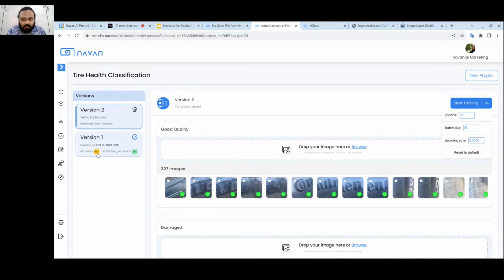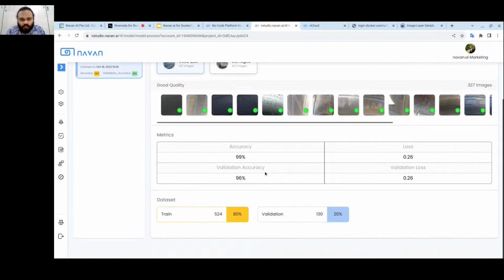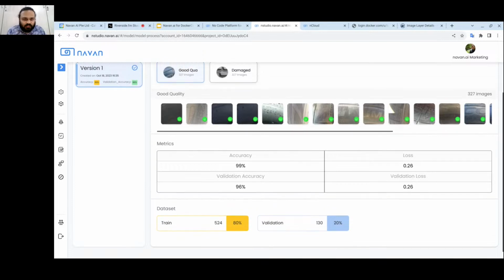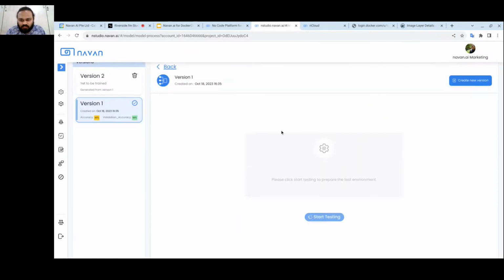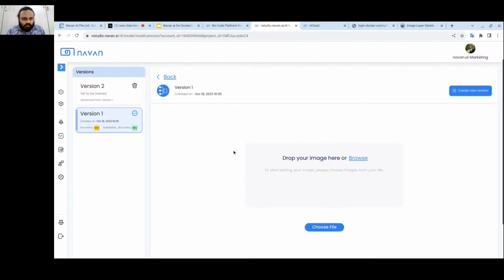Okay, coming back to the version that I had trained. Here I'm getting a decent 99% training accuracy, and about 96% validation accuracy. Let's continue this process, which is testing the model. I'll add an image that I've not used for training, and I want to see how the model predicts that kind of image and tells me if it's a damaged image or not. So just a moment while this loads up. Okay, I'll add my image. Let's go to the testing data, and let's see what the model says about this image.